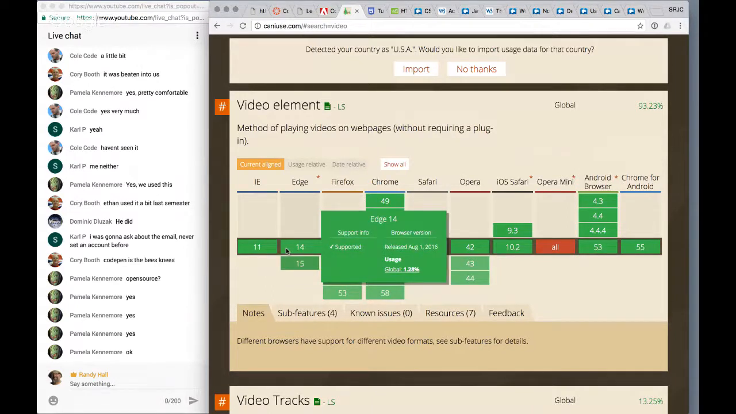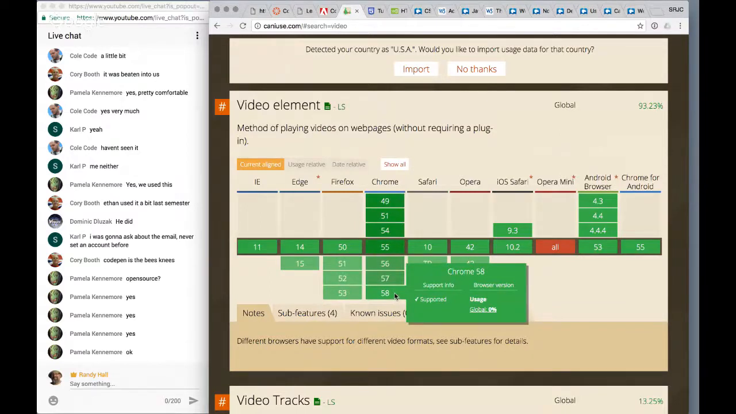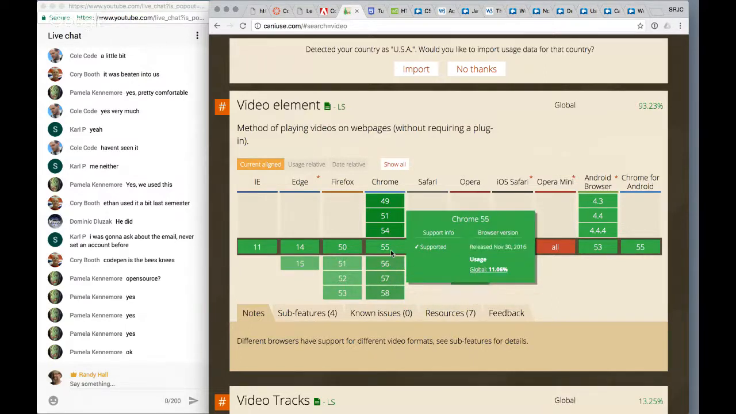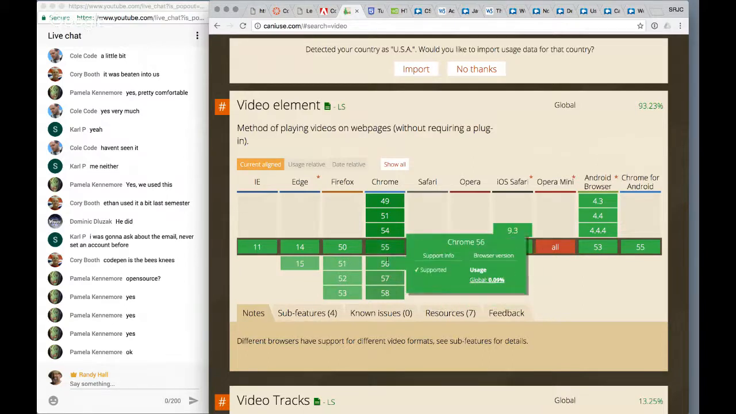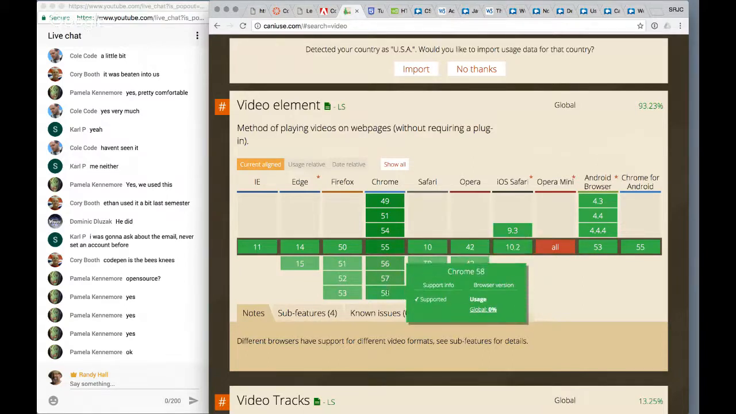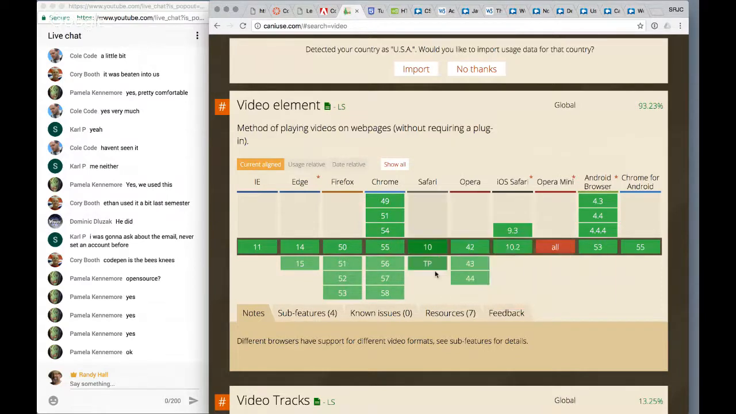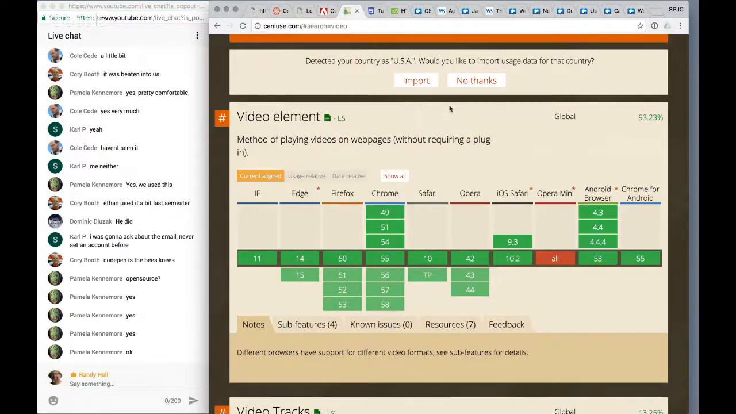So this is the sweet spot of where browser support is currently at in terms of installed browsers. But understand that Chrome 58 is just being released. Chrome 57 actually just got released. Chrome 56, I'm not sure, but mostly you're talking about developer versions here. This is the common release version. Safari 10, and so on. So video is an easy one.